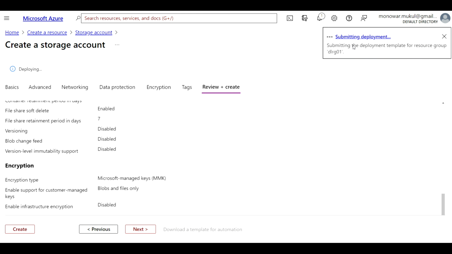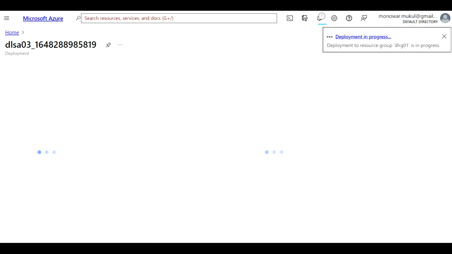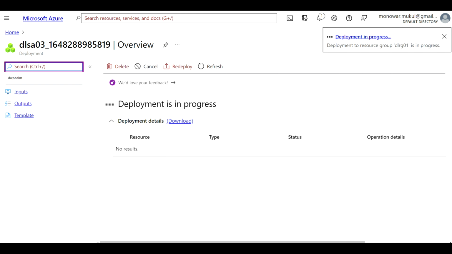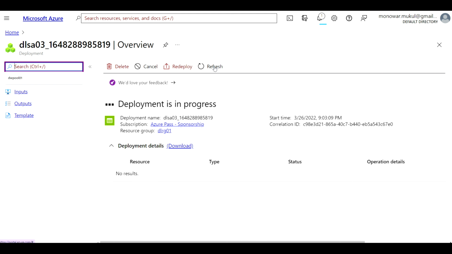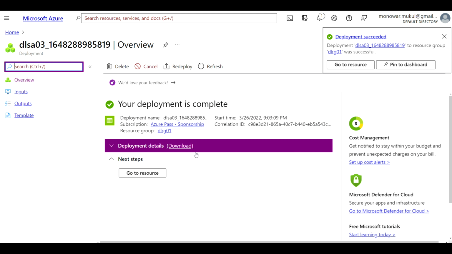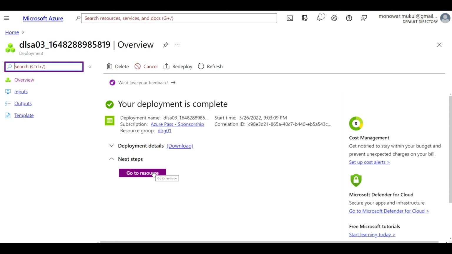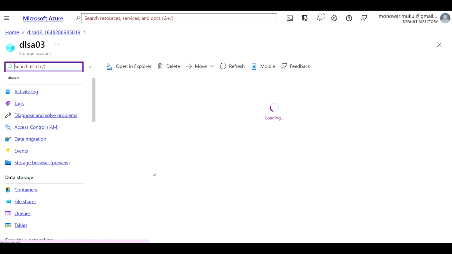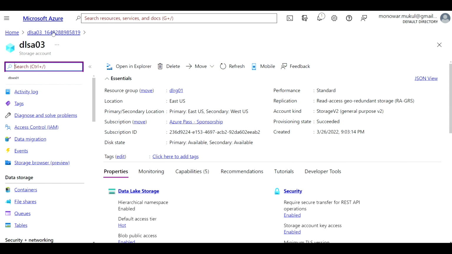So it's initializing now, it's submitting deployment. Deployment is in progress. Let me pause here. Deployment succeeded. So now let's go to here. You can select this one, go to resource. This displays the data lake storage account details information.